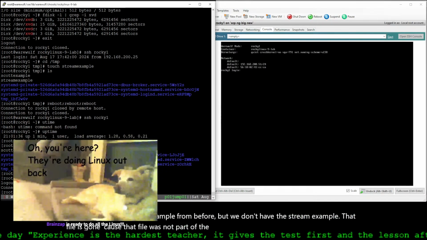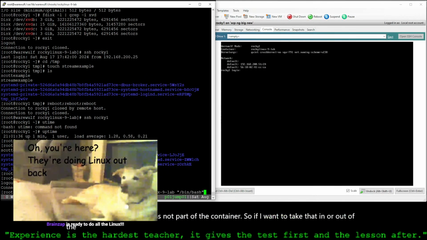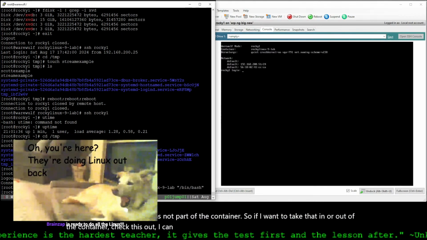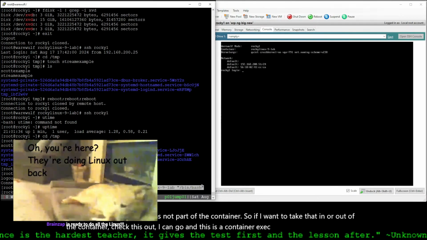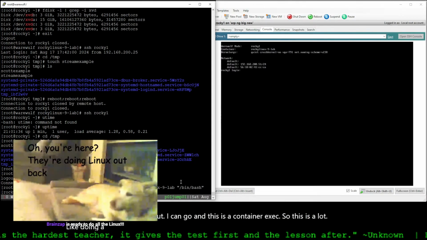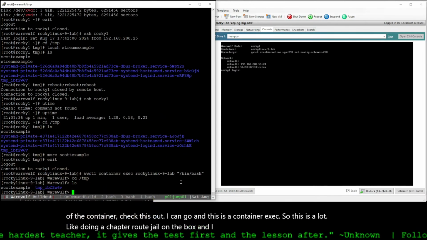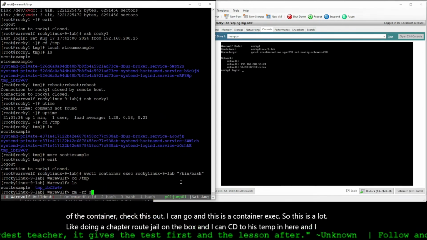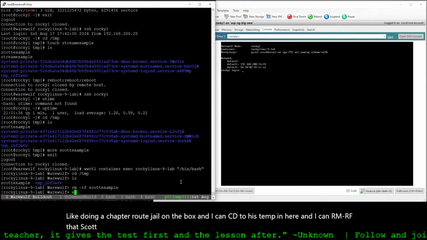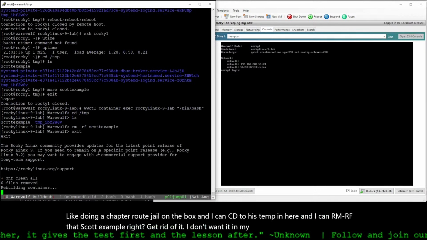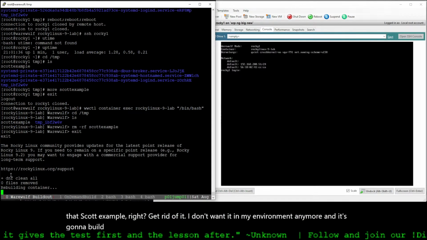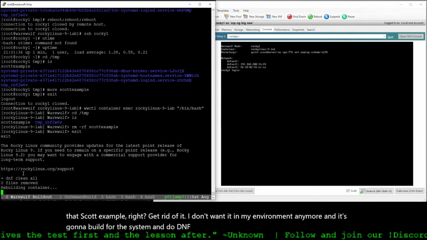So if I want to take that in or out of the container, check this out. I can go, and this is a container exec. So this is a lot like doing a chroot jail on the box. And I can CD to his temp in here, and I can rm -rf that Scott example, right? Get rid of it. I don't want it in my environment anymore. And it's going to build for the system. It's going to do DNF clean because maybe I added some packages.